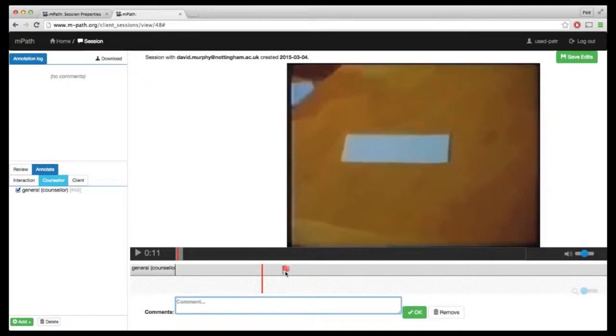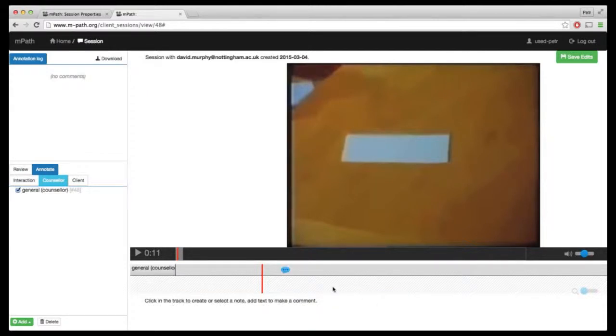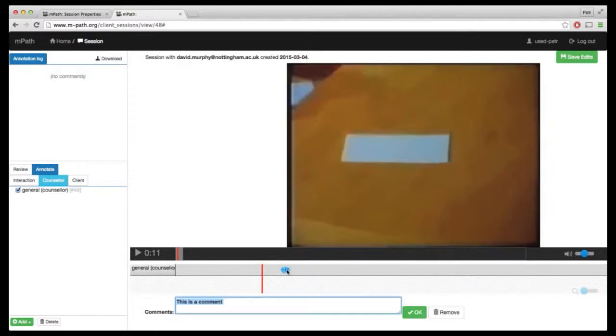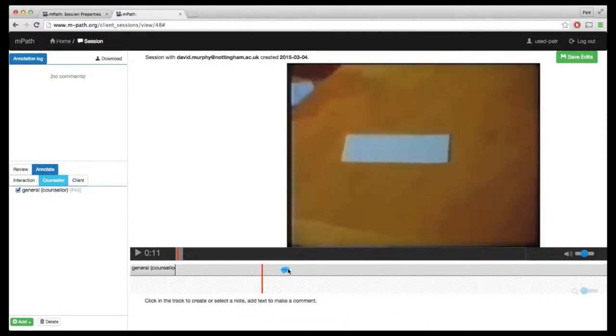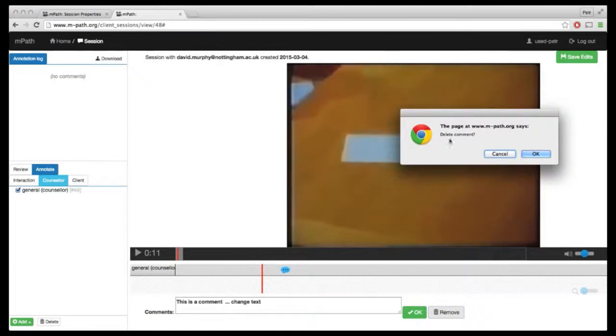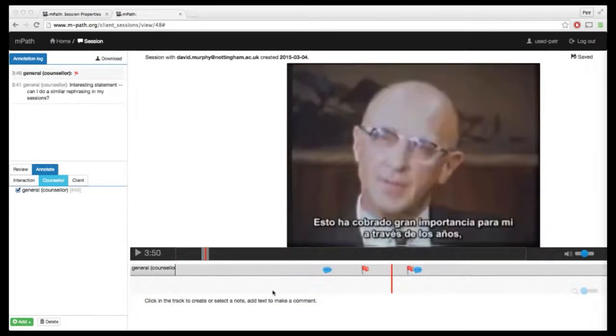When we do add a flag, you see that a new box appeared, a comment box. If we enter a text into this box and click OK, the flag turns into a comment. You can also delete or return to any of the comments. When you play back your video, any flags and comments will appear in this annotation log window.